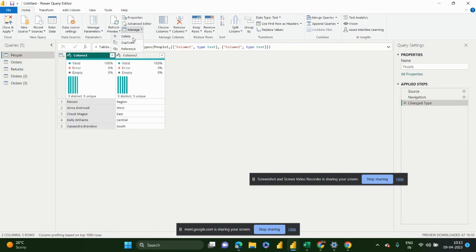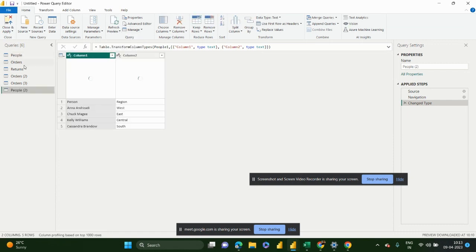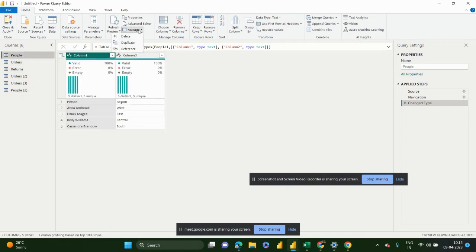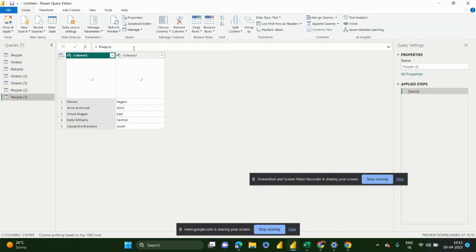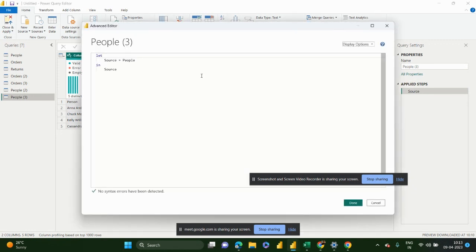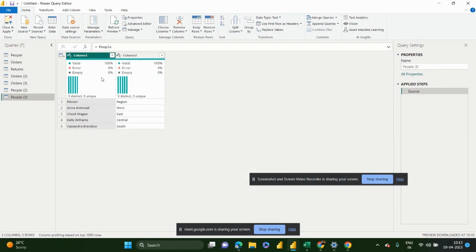Then the other option that comes is manage, which has three options. If I say delete, this query will get deleted, the people query, right? If I say duplicate, it generates another copy, right? And again, if I say reference, it creates another copy. But the source of this, if you go to advanced editor, the source is people, right? So it is referencing this query, right?